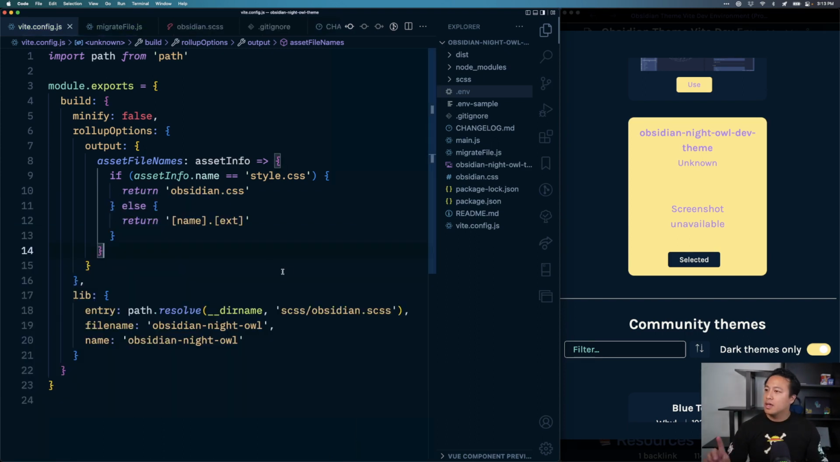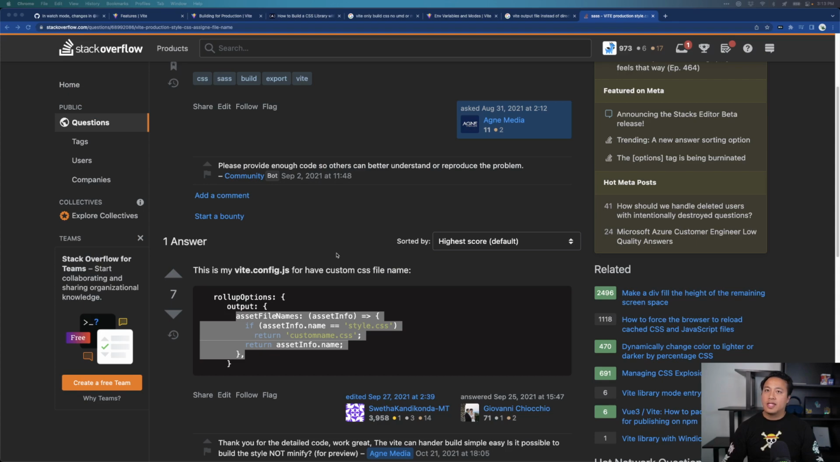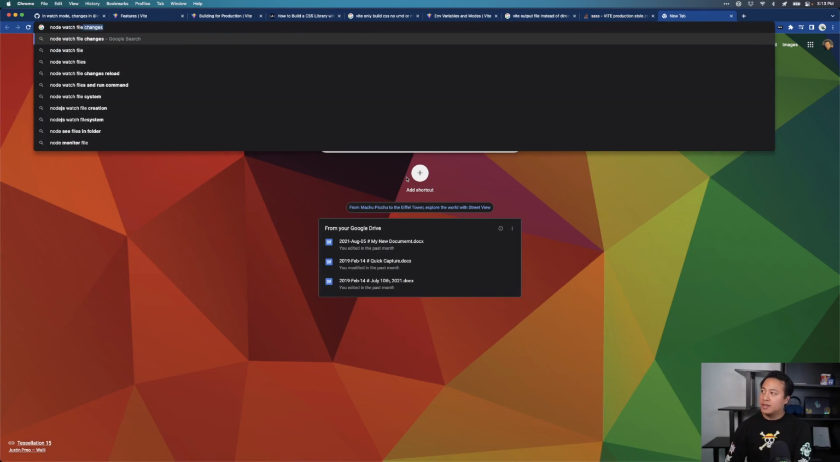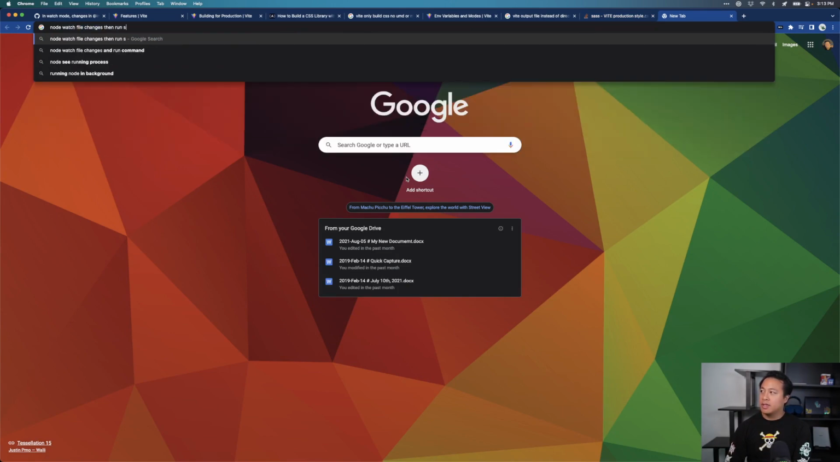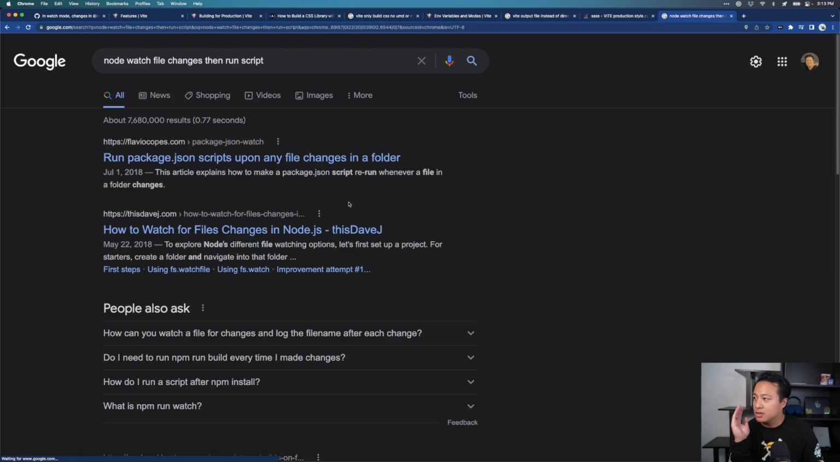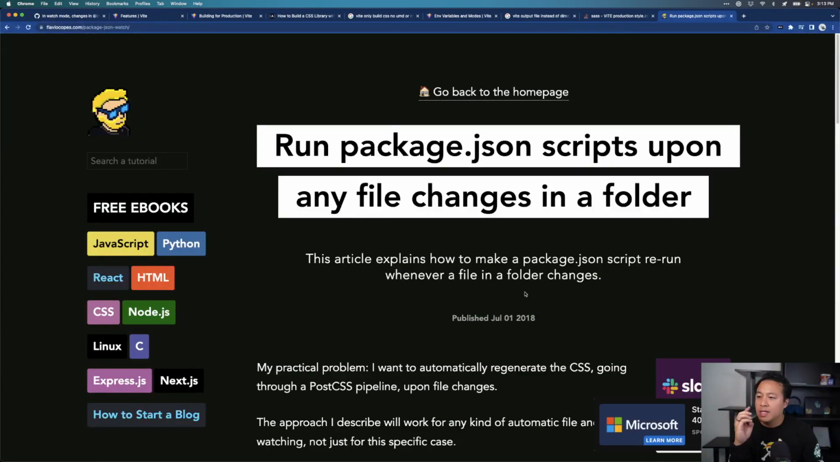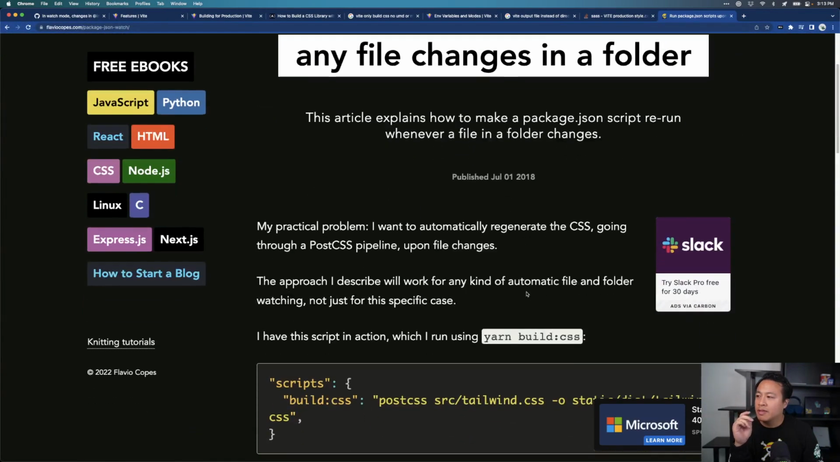Wonderful. Okay, now we need to have the ability to watch a file and then do something. So for now, for the sake of the fact that we're starting to run a little low on time, we're gonna want to be able to, let's see, node watch file changes, then run script. So we need like a trigger upon any changes in a folder. Oh, okay, what's this? How to make a package script rerun whenever a file in a folder changes.